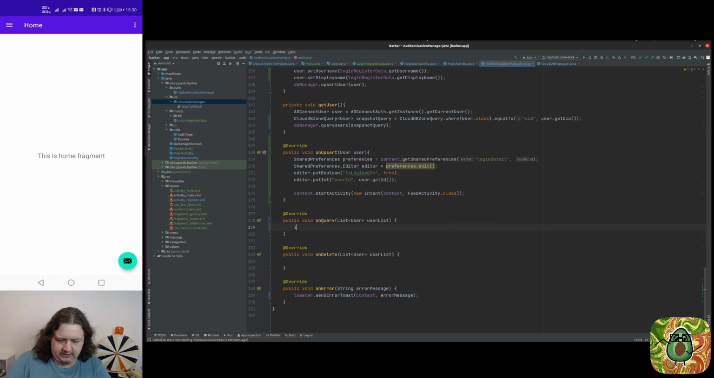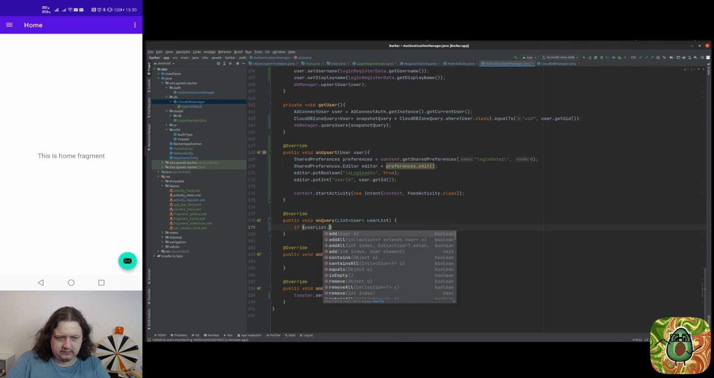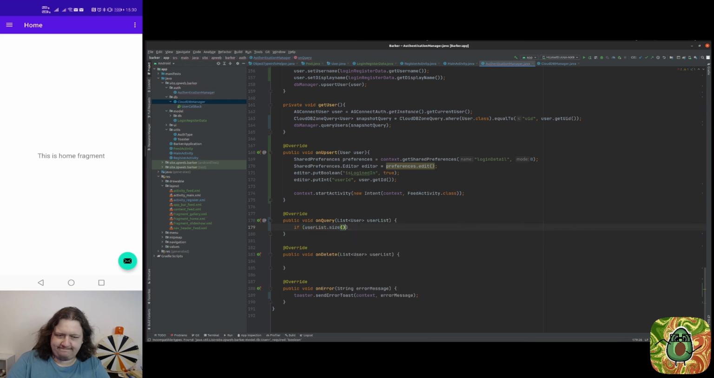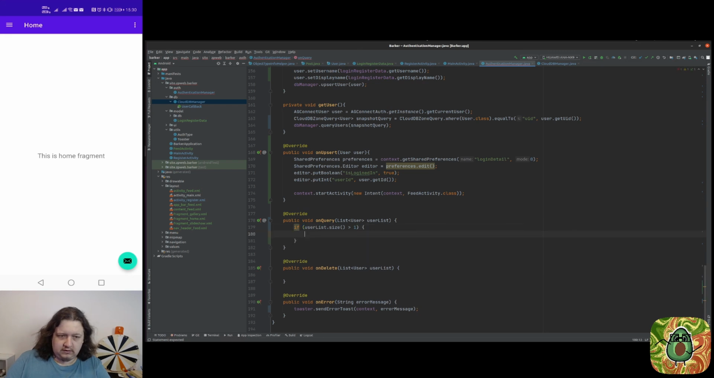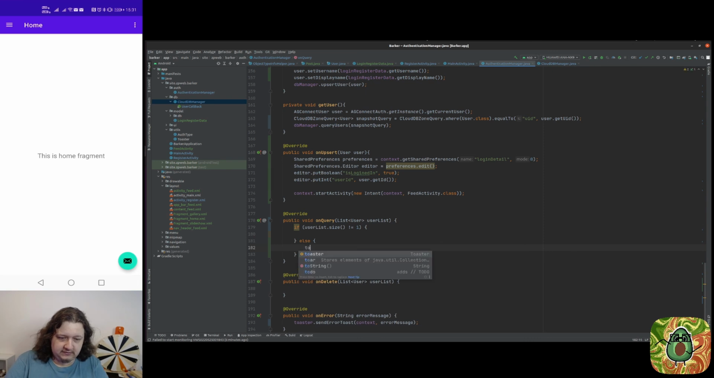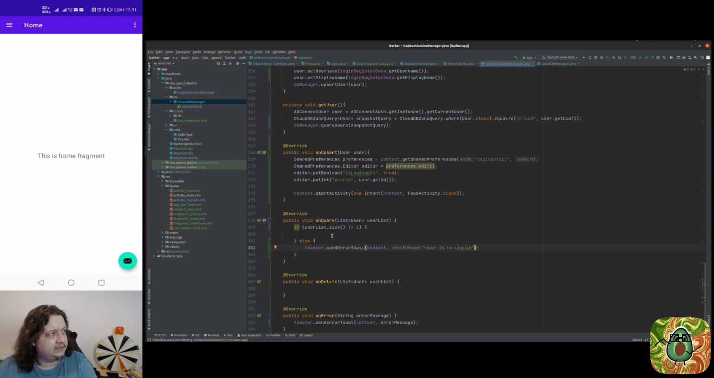So we'll do if user list dot, well, is it length, count, size is greater than 1. Greater than 1 or less than, oh no, yeah, so wait a minute. If it's not equal to 1, we've got an issue. So we're going to throw out a toast. Send error message, context, error, user not unique. Not a very user-friendly error message, but that'll do for now.